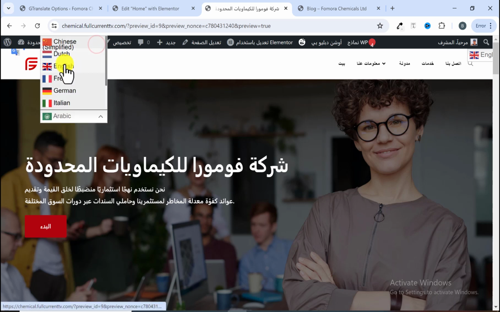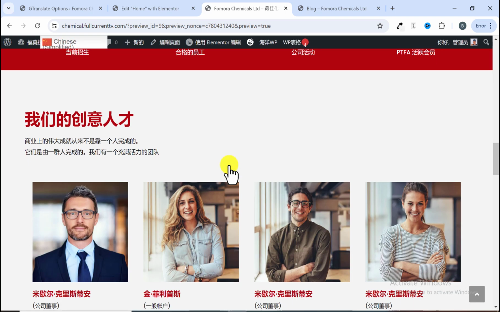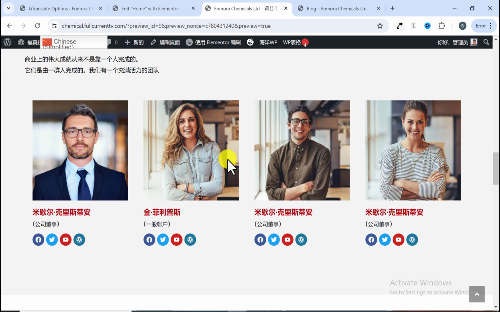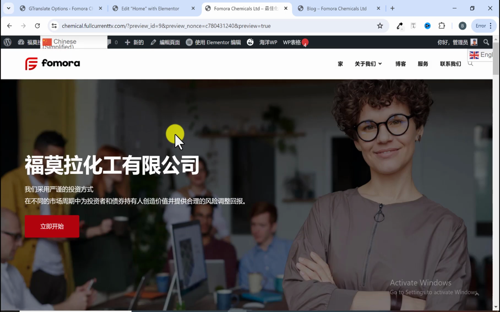If I choose English, or if I choose French, if I choose Chinese, let me choose Chinese, and you can see it just translates our website to Chinese. All right, so this is how you add the translator plugin on your website. That is how you add a translator on your website.